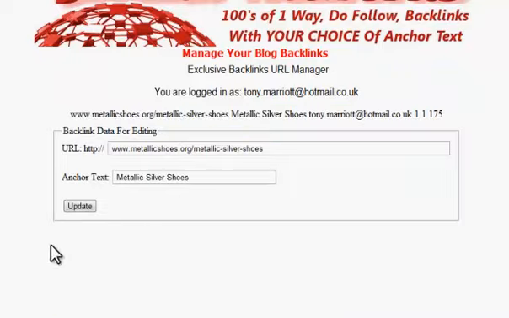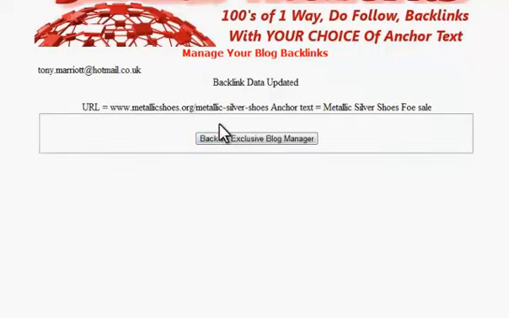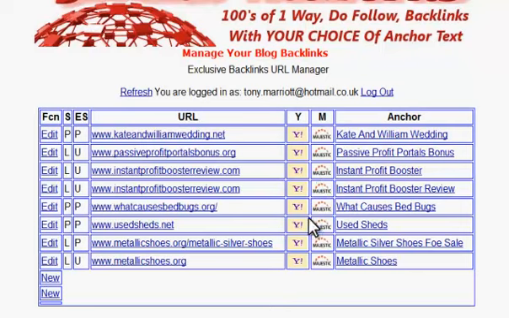So if I edit that and change that to metallic shoes for sale as an example, update, go back to the manager, and now you'll see the update over here, metallic shoes for sale, although I spelled that wrong. And you'll now see that although the link is live on the network, that's the old version of it, pre-edited, but the edit itself is now pending.